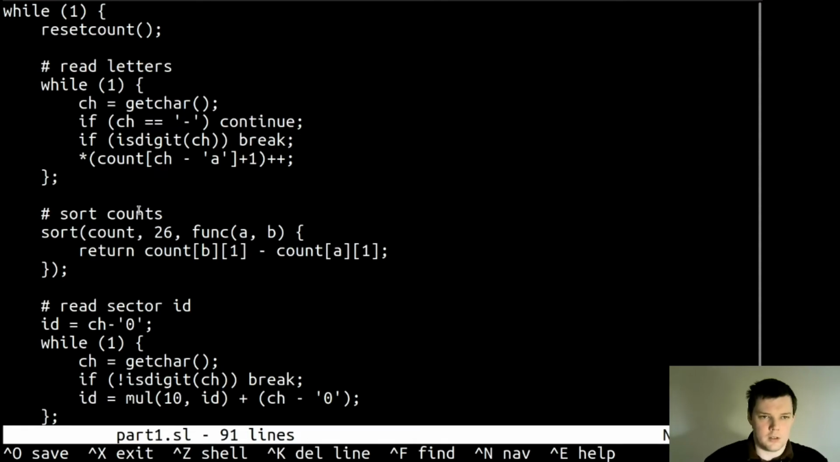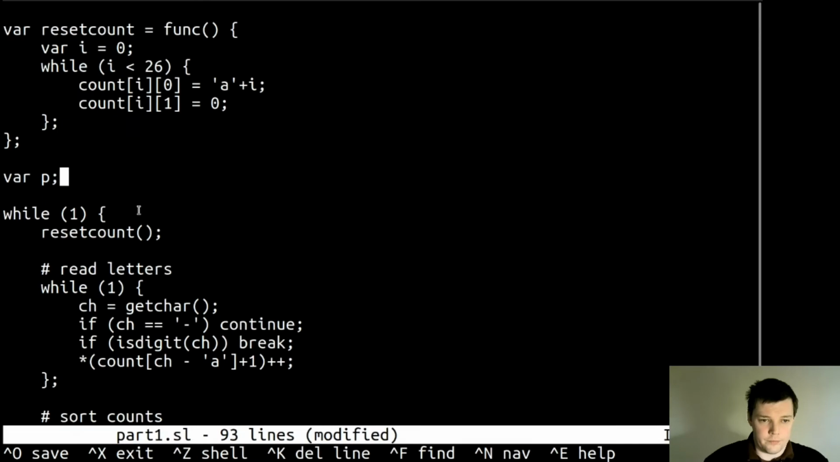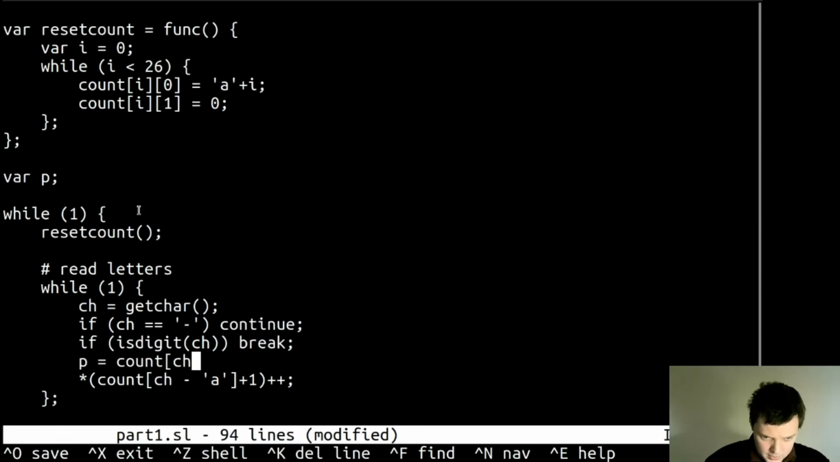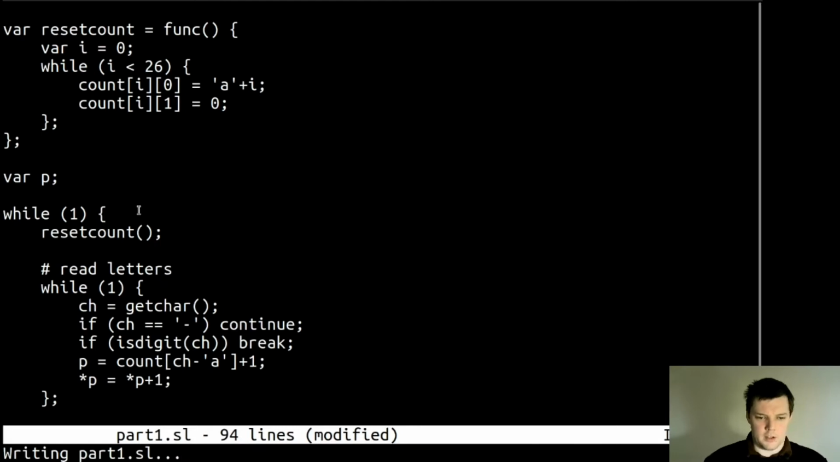Well, okay, fine. Just do E equals cat ch minus a, which is a pointer to a malloc 2, and the second element is what we want. Then we want the value of... well, I can't complain about that, can I?